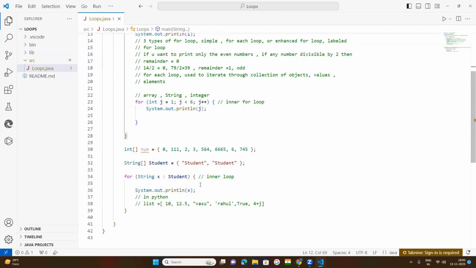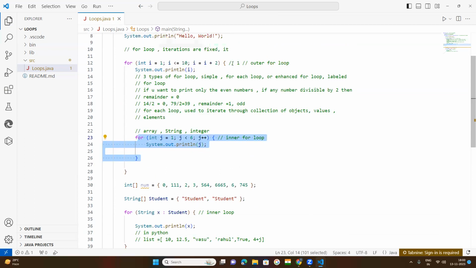These two braces belong to your main method, main class. This for loop and for each loop are separate. Now this for loop is part of this for each loop. So this is called nested loops.